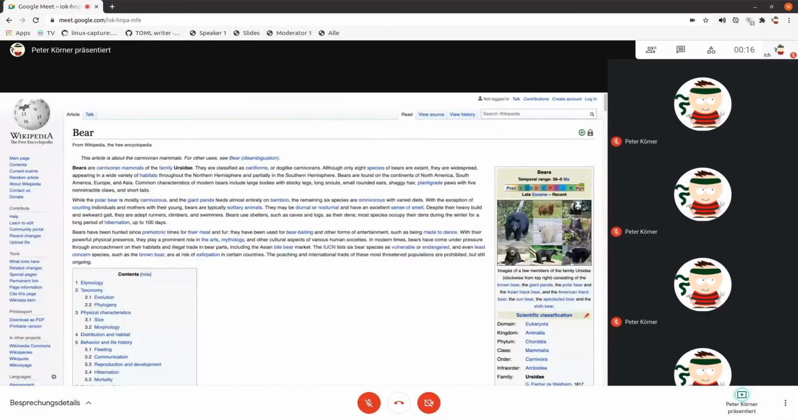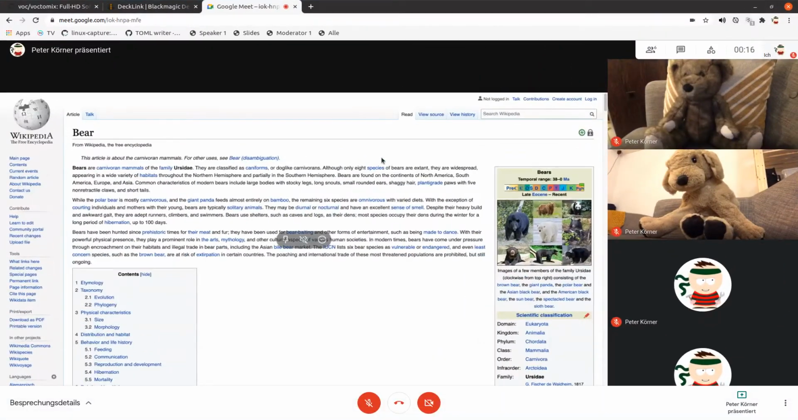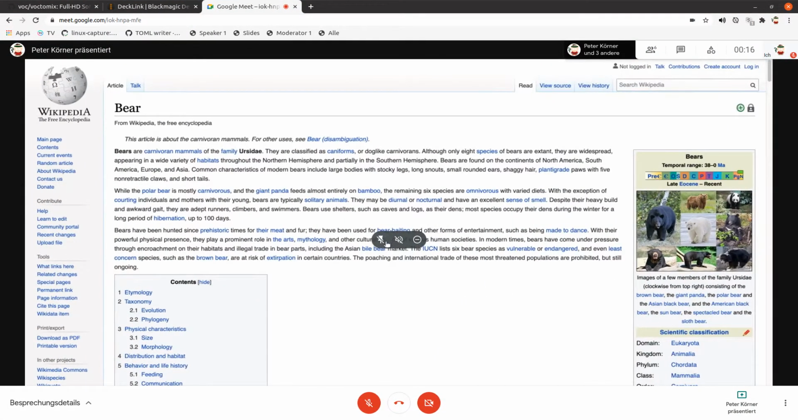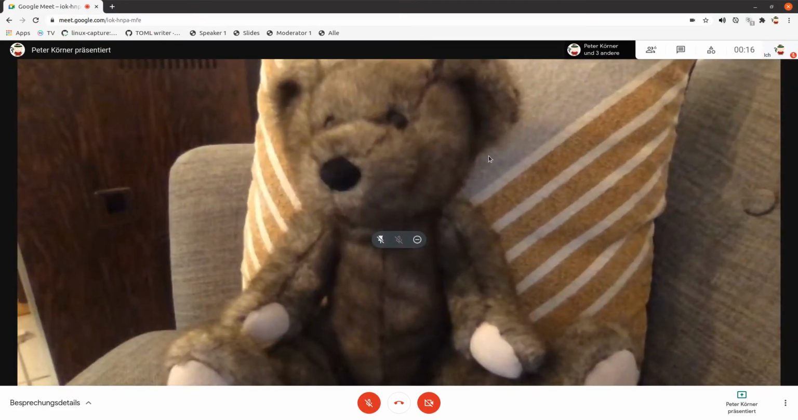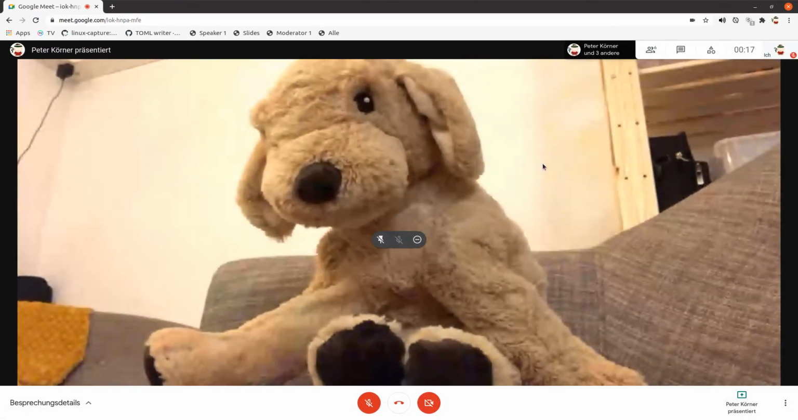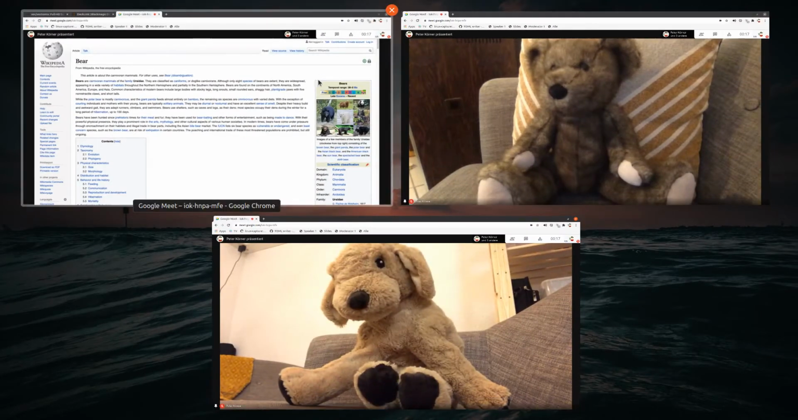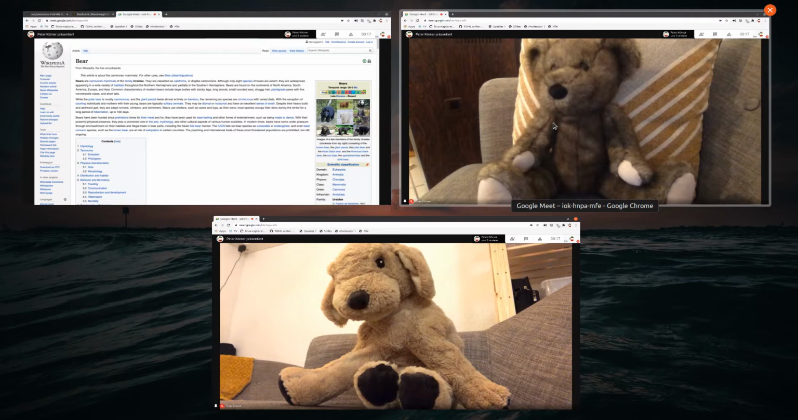So I have now 3 windows, all of them contain a Google Meet session. And what I can do is I can pin sources in those windows. So let's take this window and pin the slides, and then take this window and pin Mr. Bear, and then take the other window and pin Mr. Dog. So now we have 3 windows, and all of them basically show me one source of information.